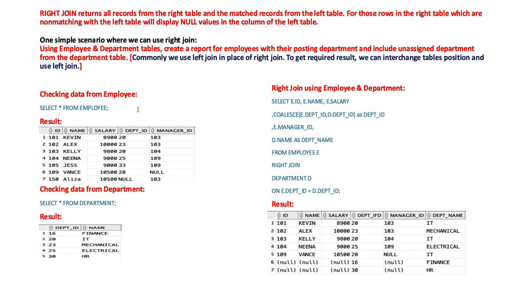First step, let me check data from the employee table. Select star from employee. It has 7 records and 5 columns. Next, checking data from department. Select star from department. It has 5 records and 2 columns. Next step is a right join using employee and department.